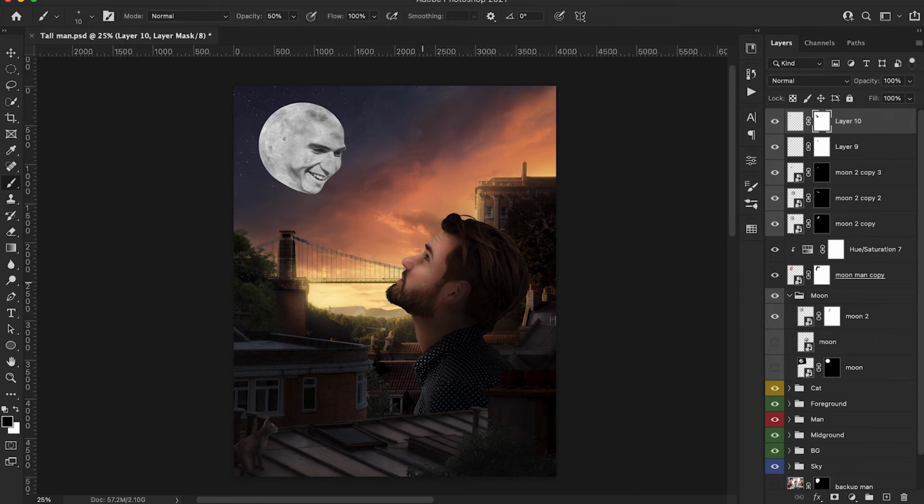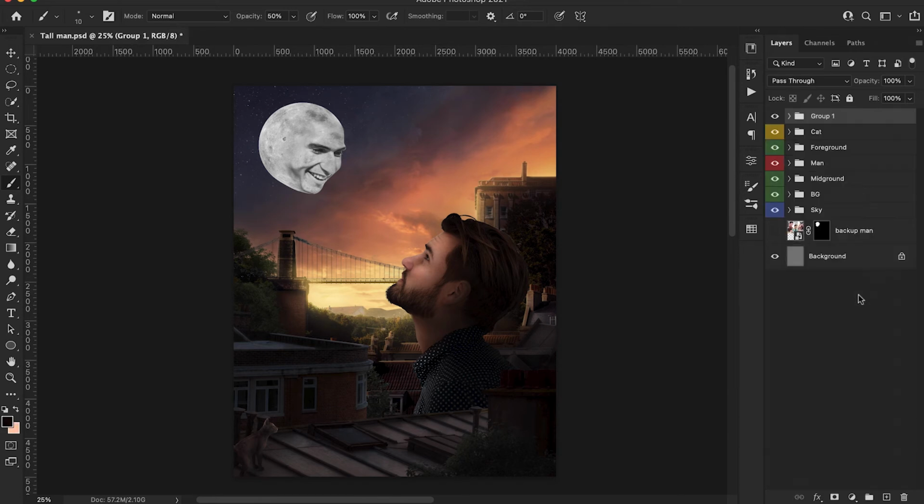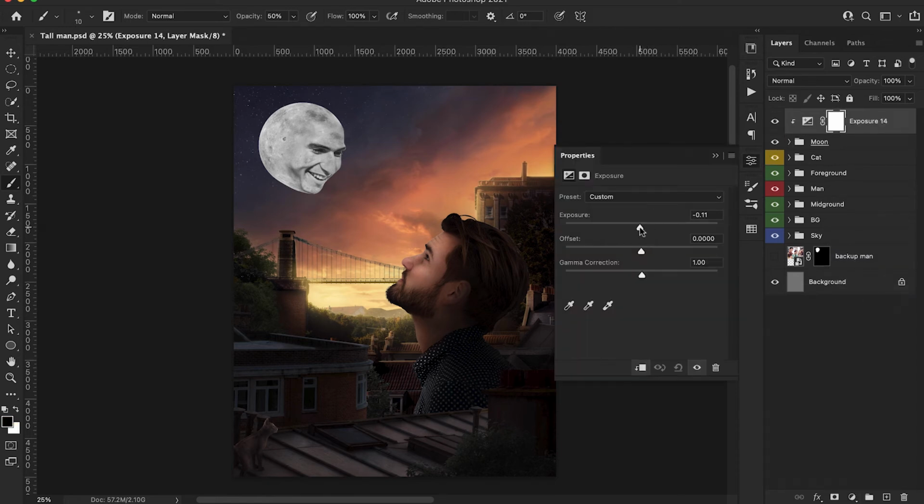Alright, perfect. So the textures look really good, and that's going to help make the image a lot more believable that the face is actually coming from the moon. Let's go ahead and start with the lighting on here. We're going to add an exposure adjustment layer on top of this once we've grouped everything together. And let's go ahead and Alt or Option click on that to clip it there, and let's turn up the exposure.